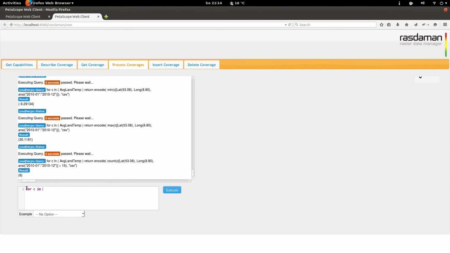So we can write for C in multiband, return encode of C. On easting, let's say that we go from 300,000 to 330,000, and on northing from 5,820,000 until 5,850,000, and we show the result as a PNG, display it in the client as an image.